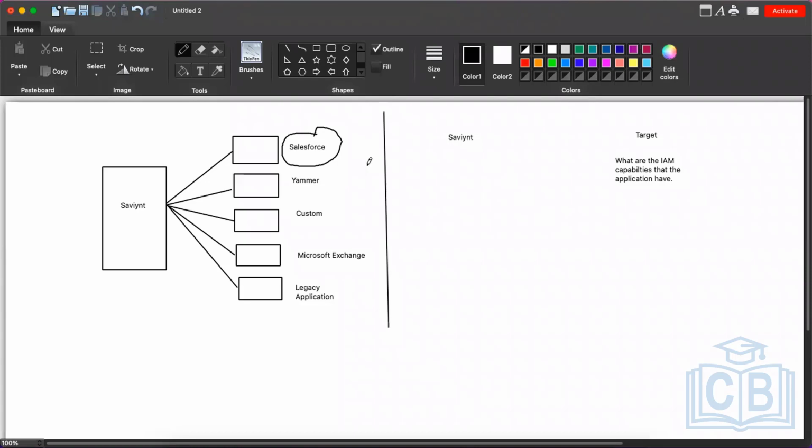So the example that I was giving you was of Salesforce, but there are also some other applications where you can only do user management. You can only do group management, right? So you'll have to see, by having a conversation with the application owners, what kind of IDM capabilities their application supports. Now, Salesforce, Yammer, Microsoft Exchange are very common applications. So you will find documentation at both ends, at Saviynt and the application's own documentation as well. But if you look at other applications, let's say some custom applications or legacy applications, you might not find that information very handy.